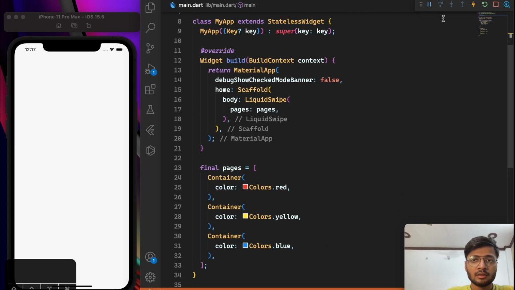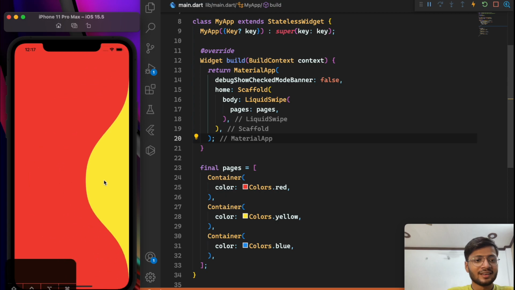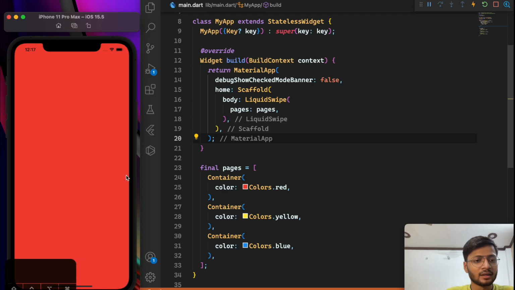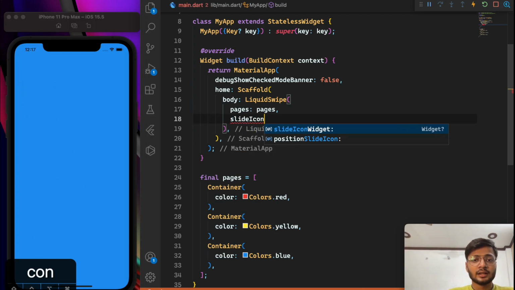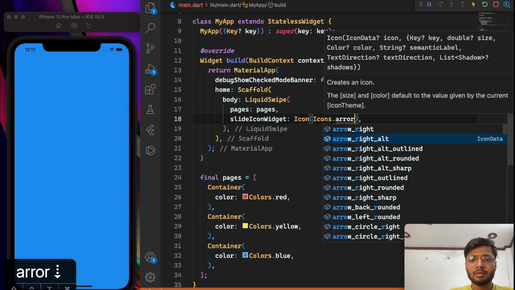If I click on save, and here you can see we have the Liquid Swipe here, and this looks so awesome. If you just swipe right from here, or rather swipe it back, we are shown with this swipe animation. Now we have some more properties here which can be something like we can assign the slide icon widget, which can be icons dot arrow back iOS.